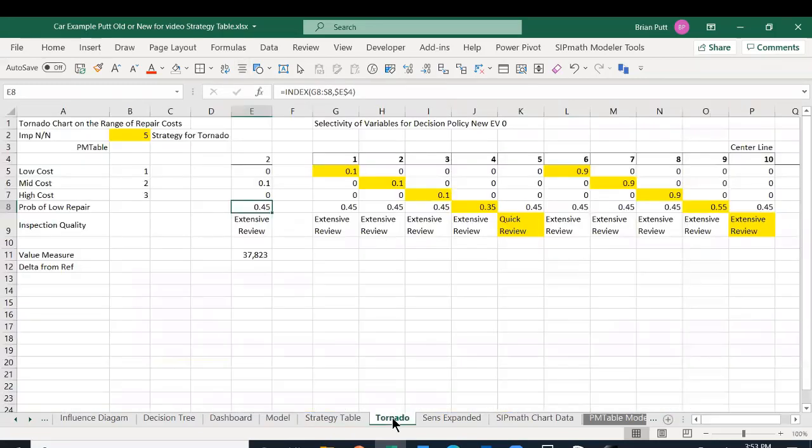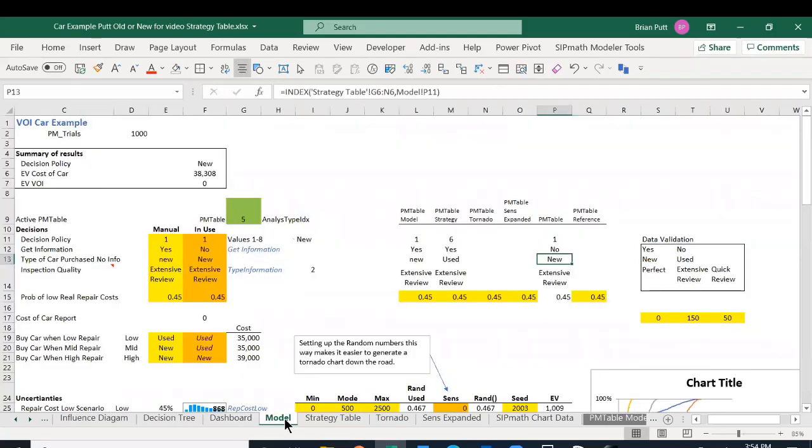If I change my tornado, up here I specify the type of tornado I want. Maybe I don't need to do this right away, but let's see if it works. Let's put in a 1. And that takes us to a new. What happened to my model? It went to a 1. We're not going to get information. We're going to get a new. We get an extensive review. And you'll notice that these pull over to this, because this over here is an index command based on whatever PM table is active. Right now, the active PM table is PM table.